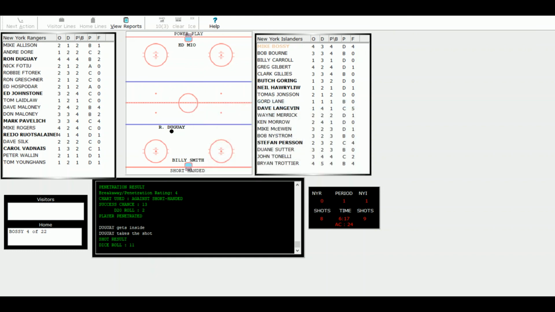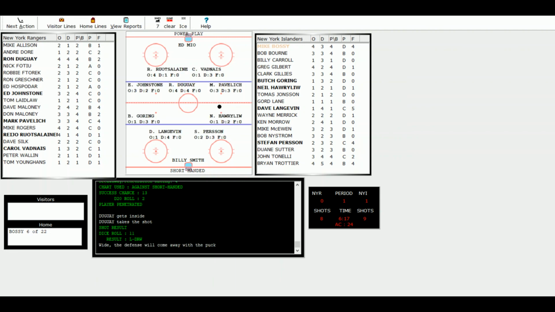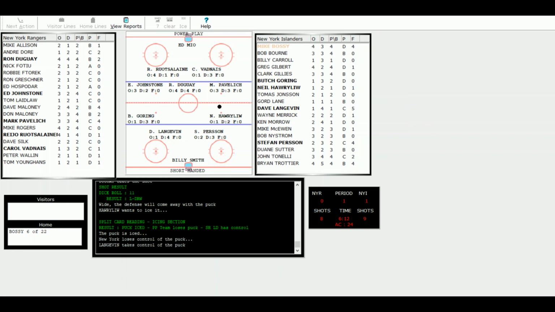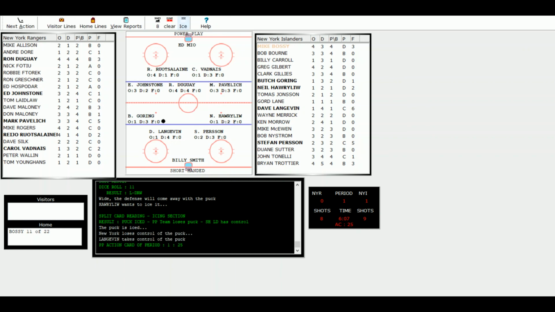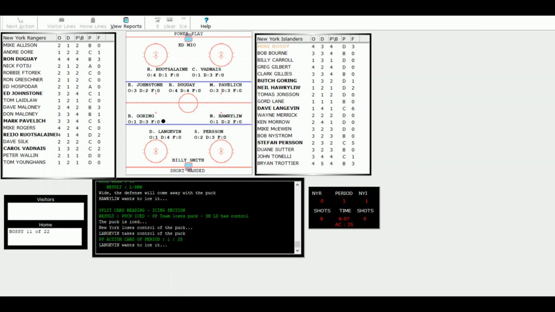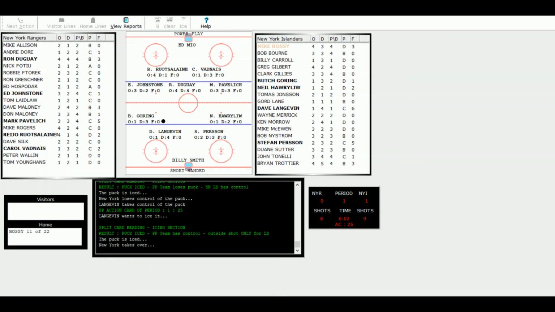And the Islanders' right wing will control. 6 of the 22 have gone off the board. Harlow, playing in his only game of the year, will ice it. Power play team loses the puck. Lefty has control for the shorthanded. Take an action card out of the deck. Halfway home in the penalty. Langevin is going to ice the puck. Power play team has control.